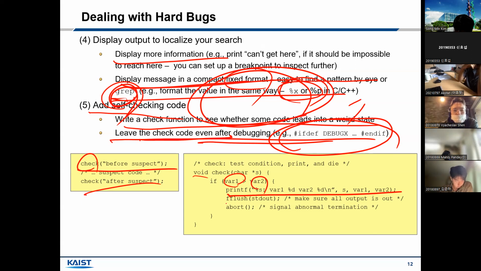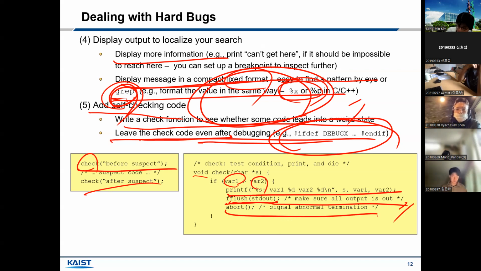When you use printf, be sure to use fflush, so that the message will be printed right away, right? And then abort. Note that these check codes can be left even after debugging, when you want to release the code. These check functions can still be there by using ifdef, right?